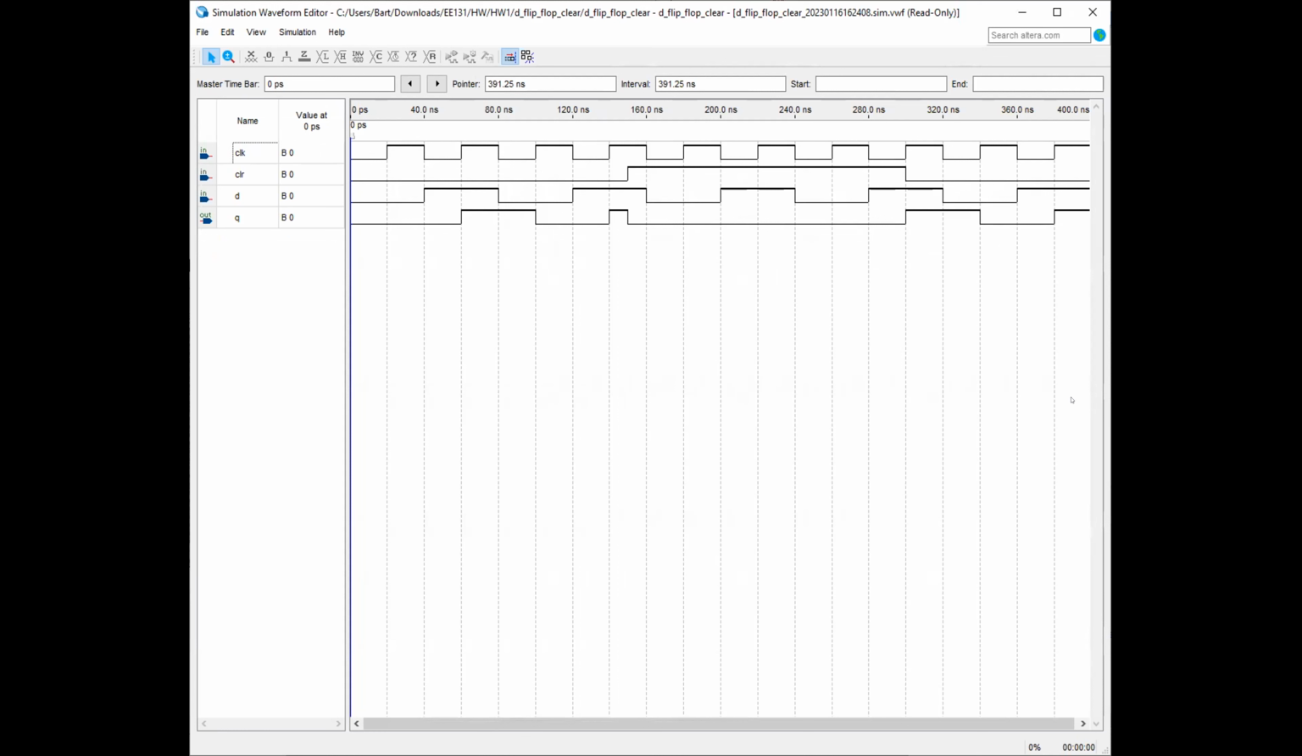Would you please track the clear and see how it affects the output? When it goes high, does the output go immediately low? Yes. And it won't go high again until after the clear is finished. Now we'll continue.